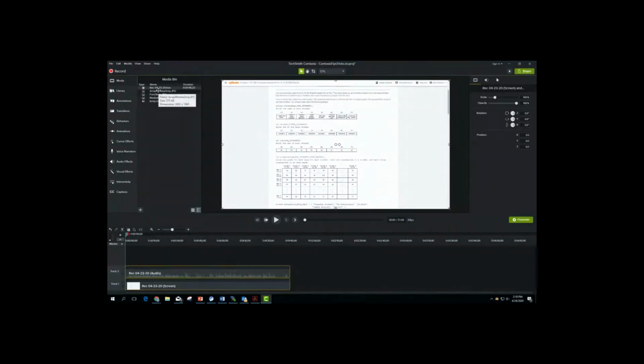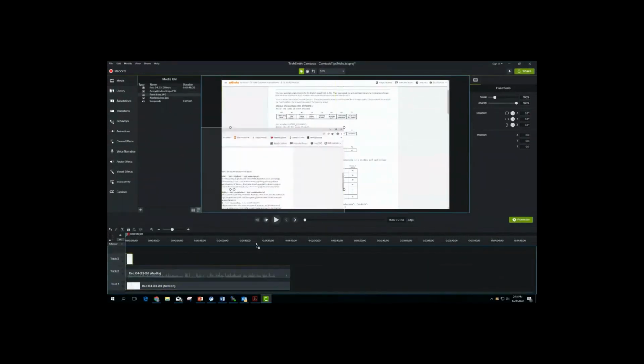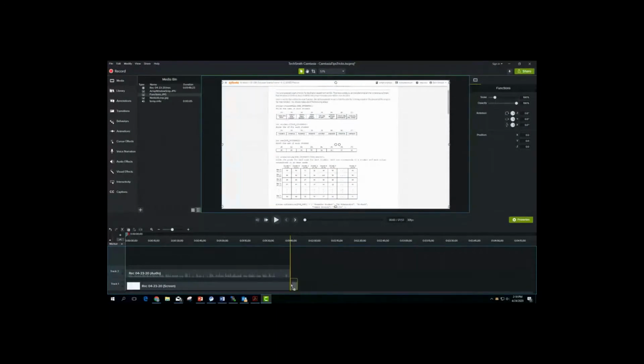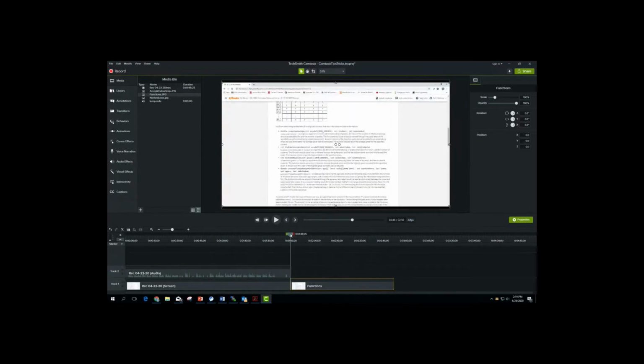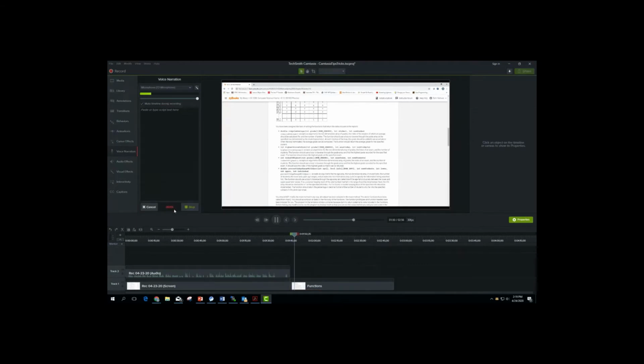So let's say that I have added something to my window down here that I want to talk about, and I'm going to make it a little longer by clicking on the end and pulling it open. And let's say that I want to narrate this information. So I'm going to put my timeline over here, my playhead, excuse me, and my timeline. And then I'm going to go to this voice narration, and I can click start recording. And as soon as I click start recording, it starts capturing my voice.